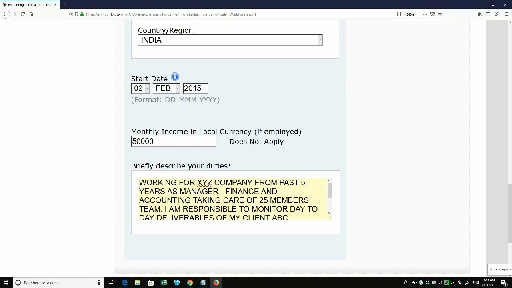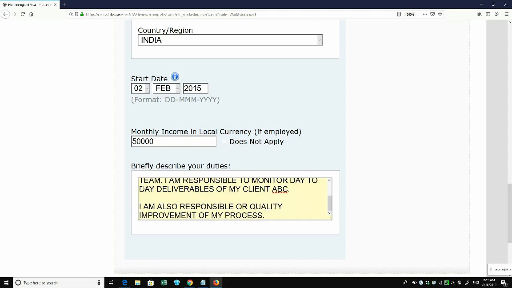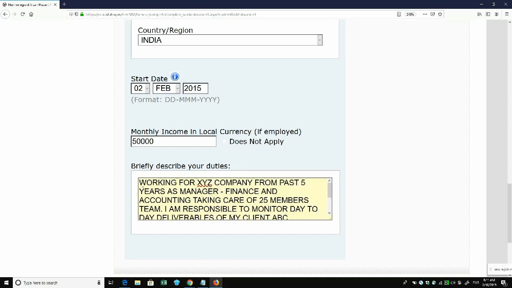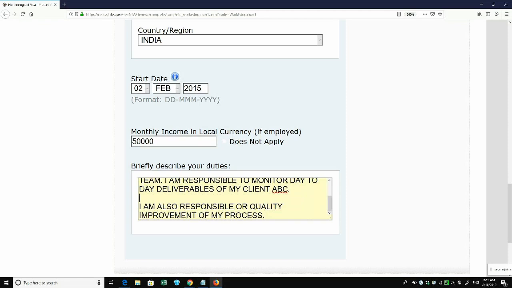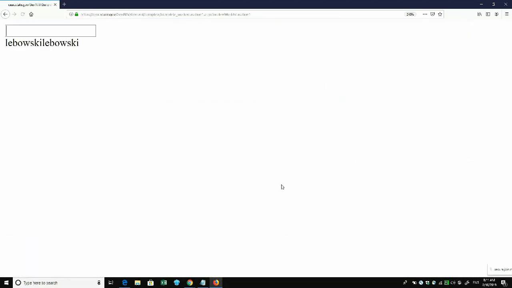They are asking to briefly describe your duties. Just don't write, I'm handling a team of 25 members, I'm also responsible for developing one of the software. No. Give the background, write your duties, and close by adding something else, a value add. So friends, this is it. Let's save and move on to the next.